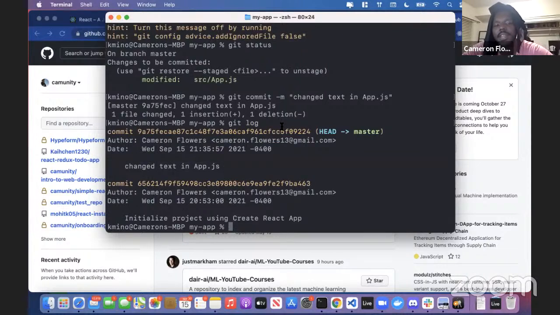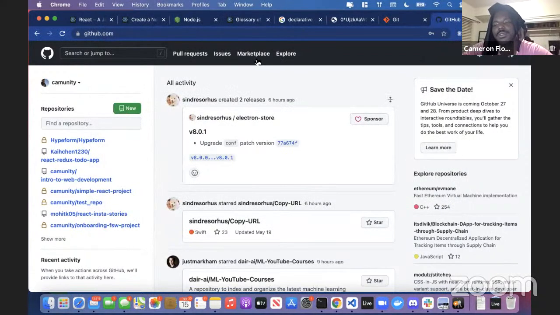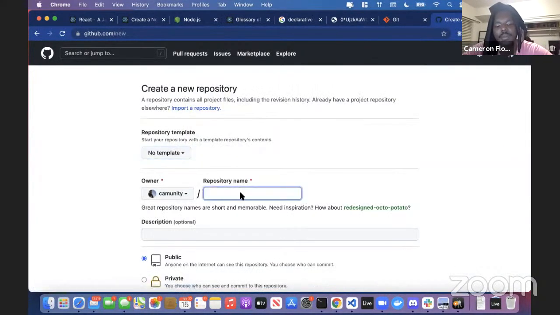I have Git in here. So if I wanted to connect this project to GitHub, all I would have to do is go to GitHub, go to new repository, click create a new repository. And inside of this new repository, I could call the repository whatever I want. So for right now, I'm going to just say testing React.